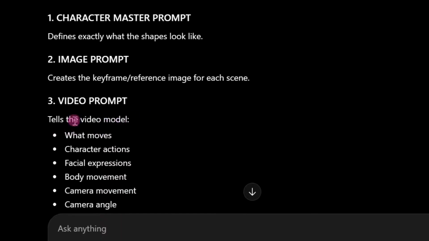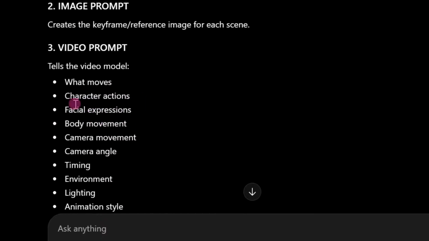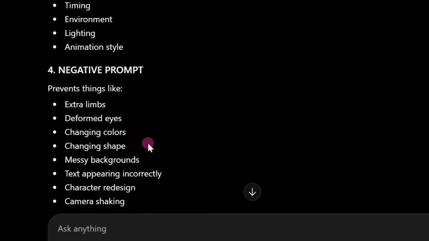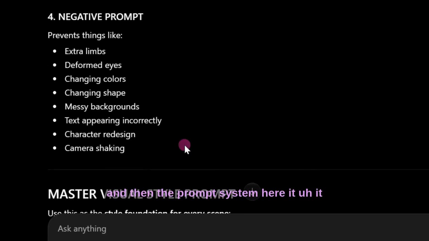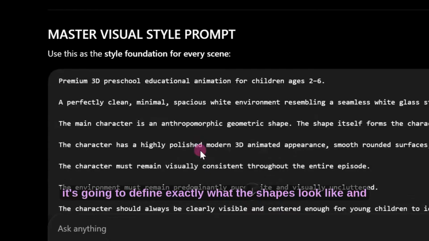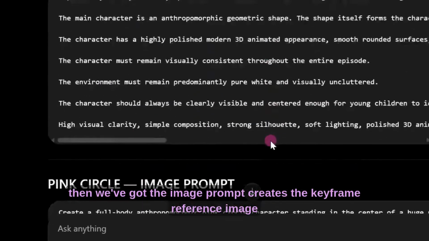The video prompt tells the video model what moves: character actions, facial expressions, body movement, camera movement, camera angle, timing, environment, lighting, and animation style. And then we also have the negative prompt to prevent things like extra limbs, deformed eyes, changing colors, changing shapes, messy background, text appearing incorrectly, character redesign, and camera shaking. So here is our master prompt, so don't worry, you will get it. I will tell you where to get it at the end of the video.